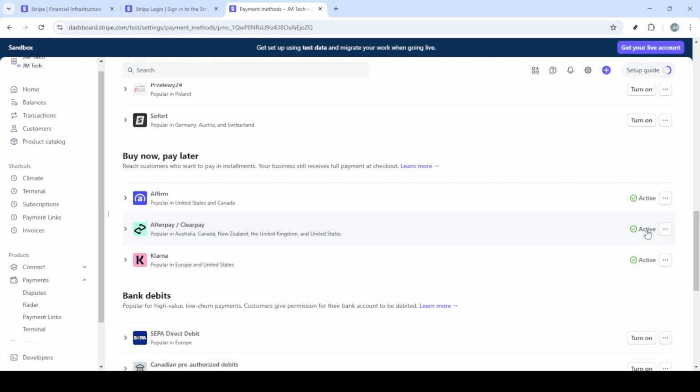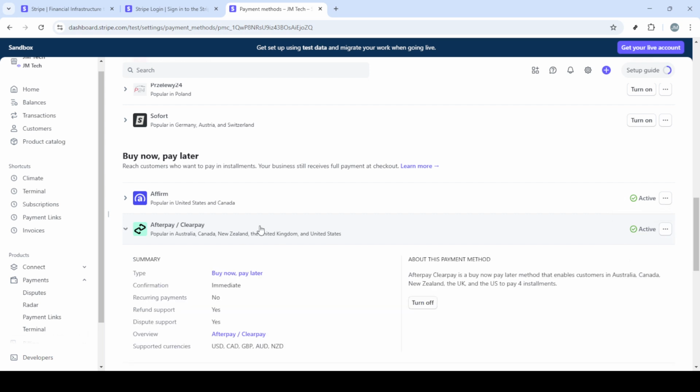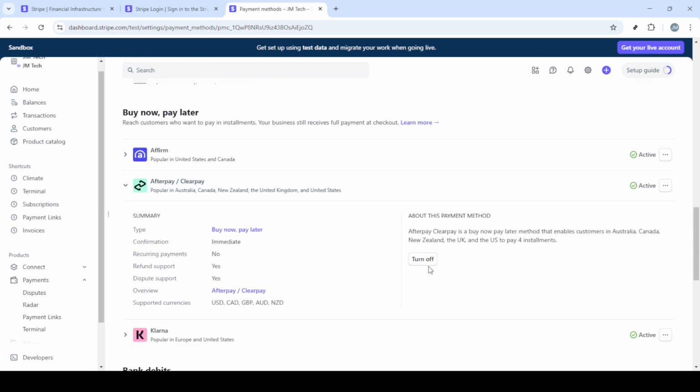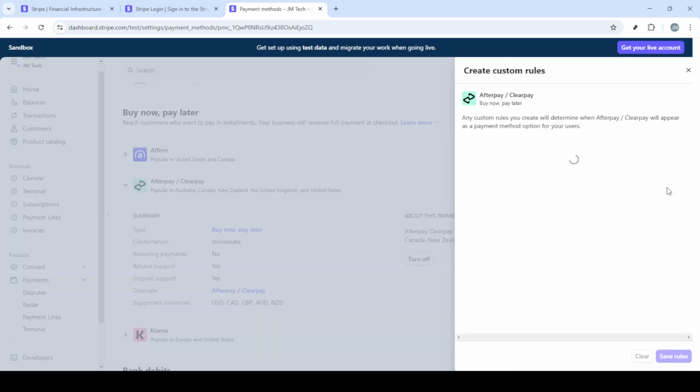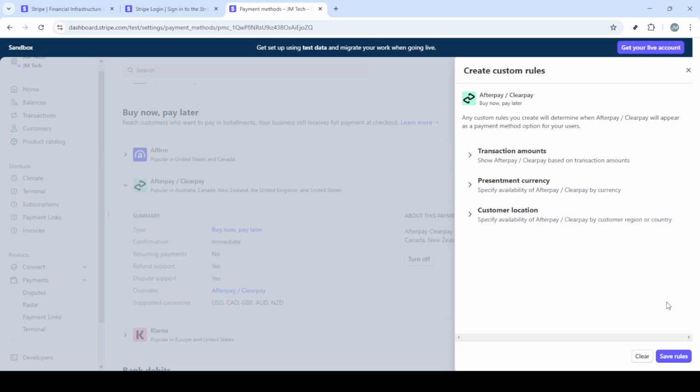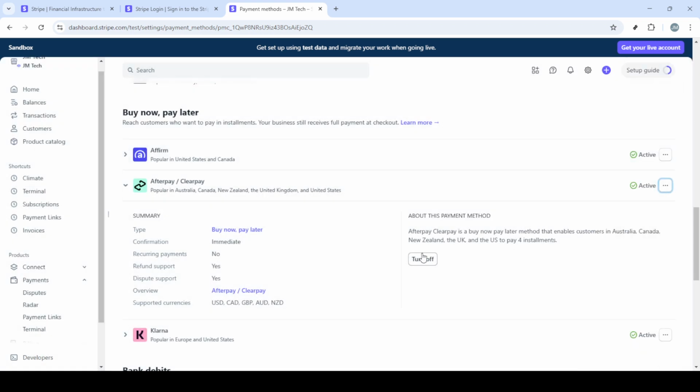This is the payment method we're going to integrate today. Afterpay allows your customers to pay for their purchases in installments, which can significantly increase conversion rates for your store. By following these steps, you'll have Afterpay set up on your Stripe account, ready to offer your customers more flexible payments. Remember, every time you add a new payment method or integration, it's a good idea to test it yourself or with a small group to ensure everything runs smoothly for your actual customers.